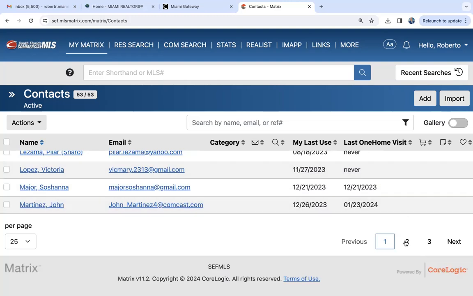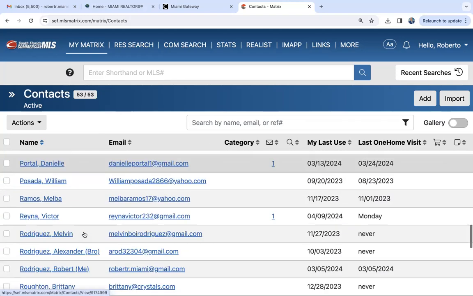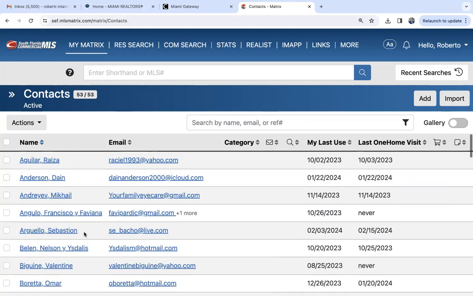with. Okay. Right here, I have 53 contacts in my MLS, and it says that I'm viewing 25 per page. If I switch this to 100 per page, now I have all 53 on the screen. Okay, my contacts are in alphabetical order, beginning with the last name.